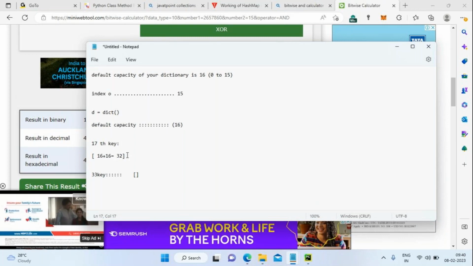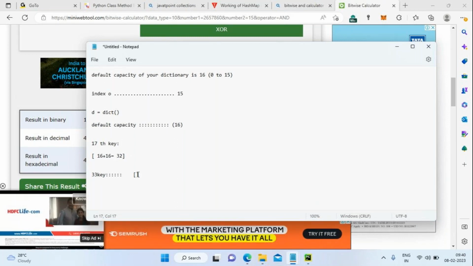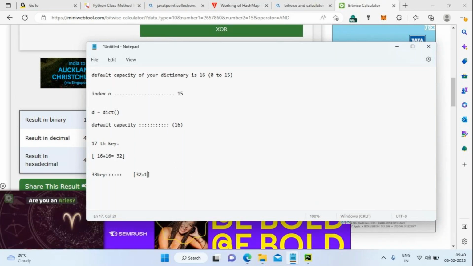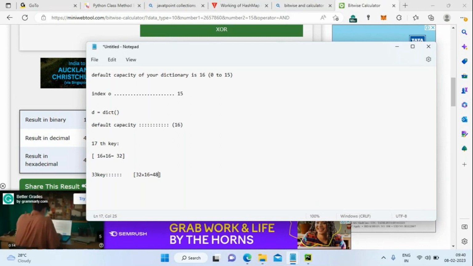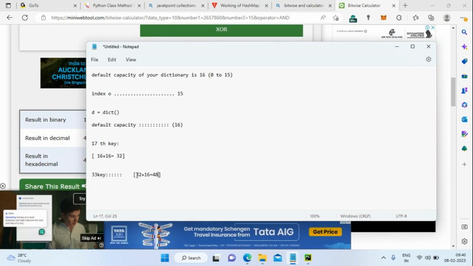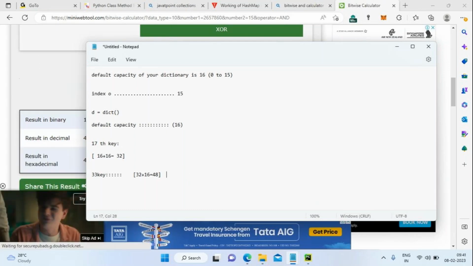After that, you're adding one more key, the 33rd key. Then the capacity is going to increase, like 32 plus 16 equals 48. Okay, this is how the capacity will be doubled. And then you have to think about one more factor, the load factor.